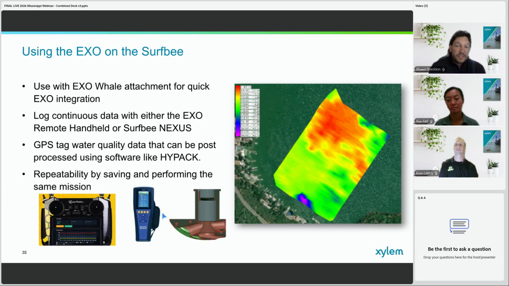But a great feature with the SURF B Nexus is you're actually able to view that data in real time on the SURF B remote. So while you're running your survey, the data is coming in real time, and you're able to make quick decisions based off of what you're seeing. If you see a low DO spot or an algal bloom, you're able to see that happening in real time, and you're able to maybe change your course of action and cover that area a little differently than you would have.